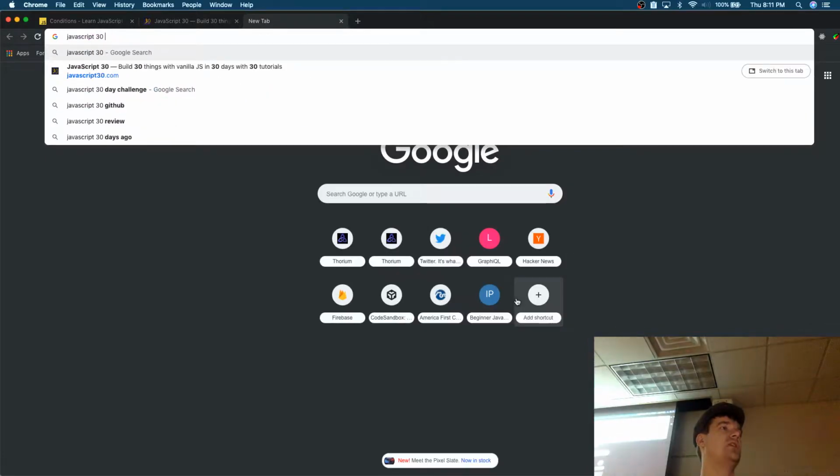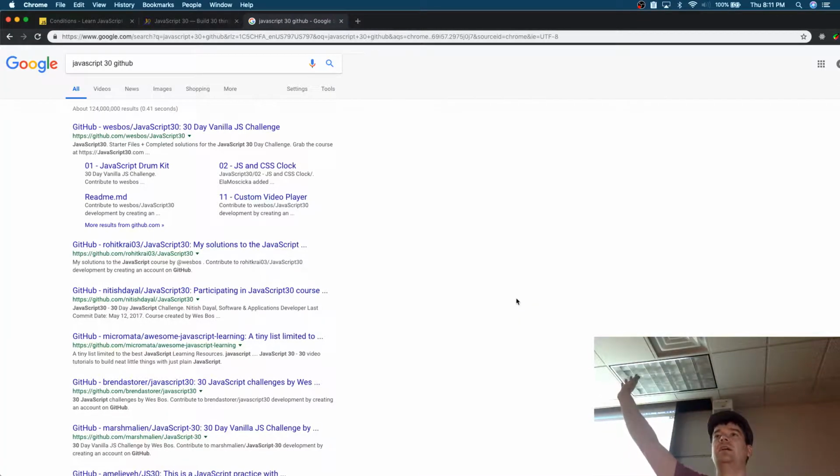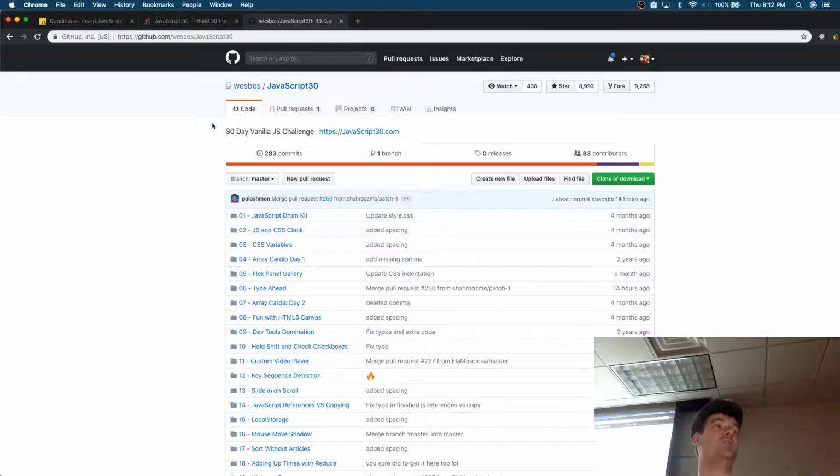JavaScript 30 GitHub. How many of you have ever heard of GitHub? Raise your hand high in the air. Cool. GitHub is really cool. It's a place where people can put code on the internet for other people to grab. It's commonly used for open source development, where a lot of people contribute to the same project, and it's all open and free and really awesome. And Wes Boss put his JavaScript 30 code on GitHub. So here's the way that it works.